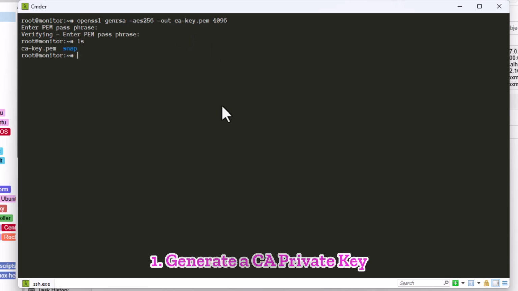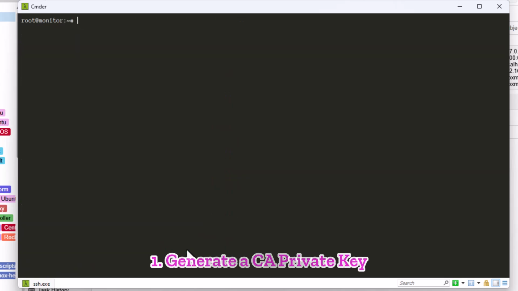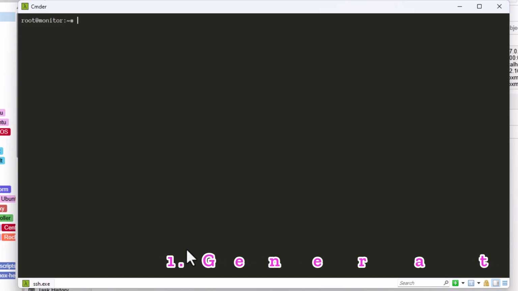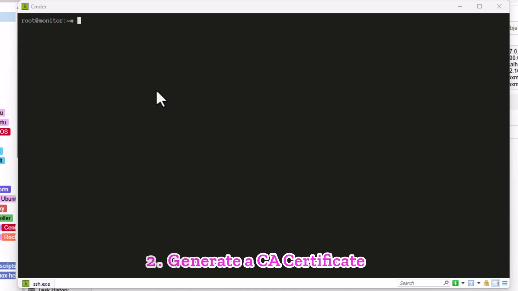Let's view that. So here is the key, and let's cat it in order to see the inside. Normally it's just a bunch of characters. So the first step has been completed. We have our CA private key. After that we can generate our CA, or certificate authority.